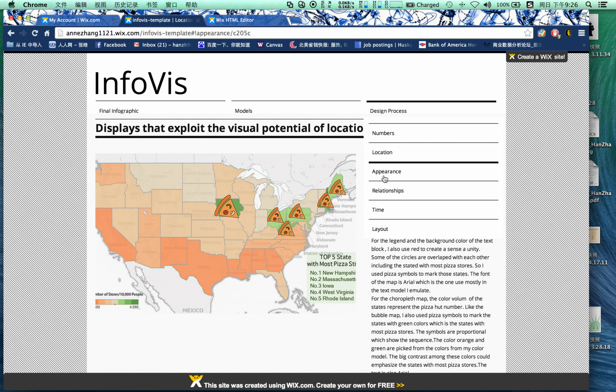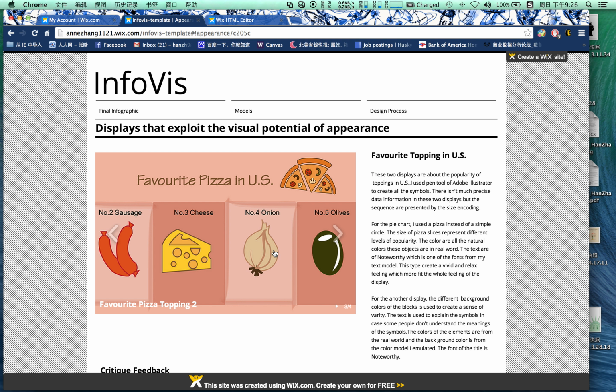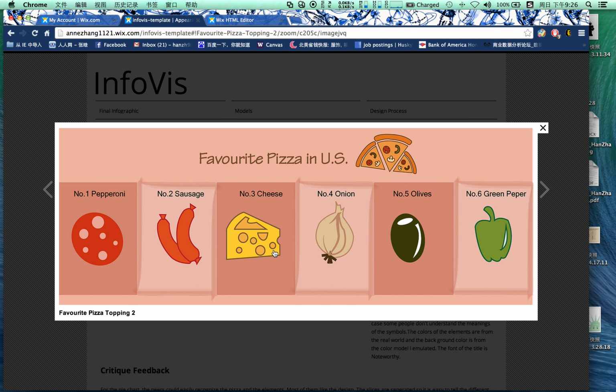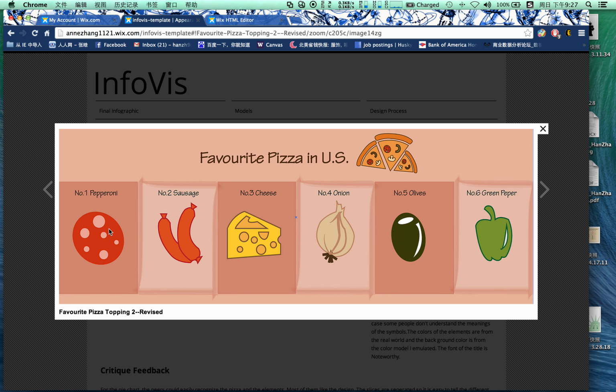And then the appearance. This is a part I like most. I use the pen tool from Adobe Illustrator to create all these little symbols here. So these elements are totally from the real world. This is what they look like. So when the audience see this, they can easily connect it to the real world.